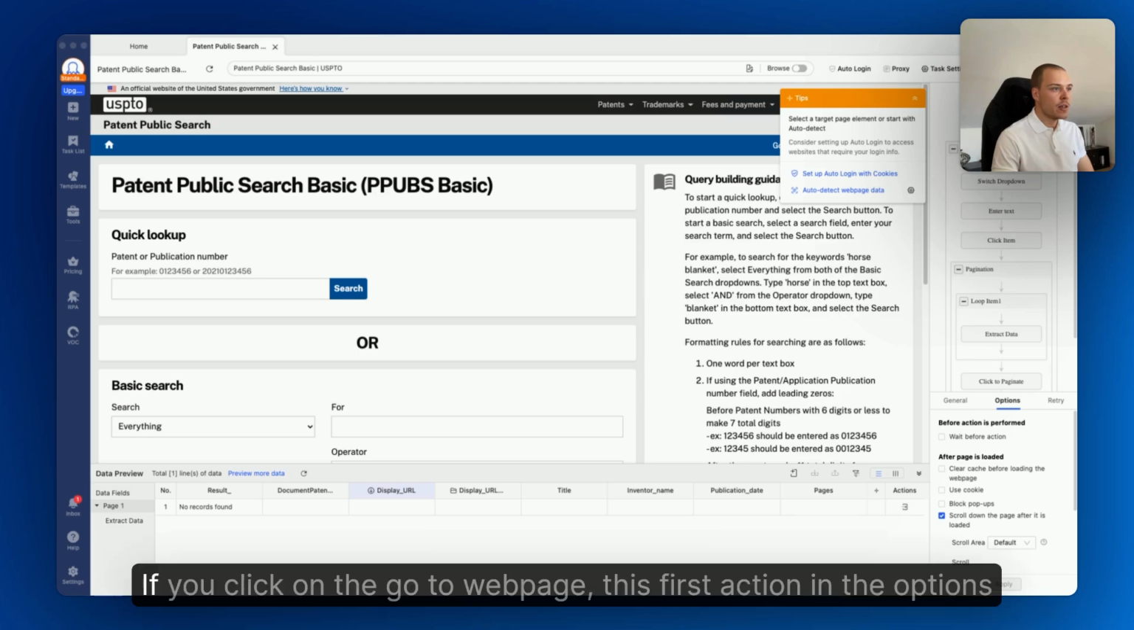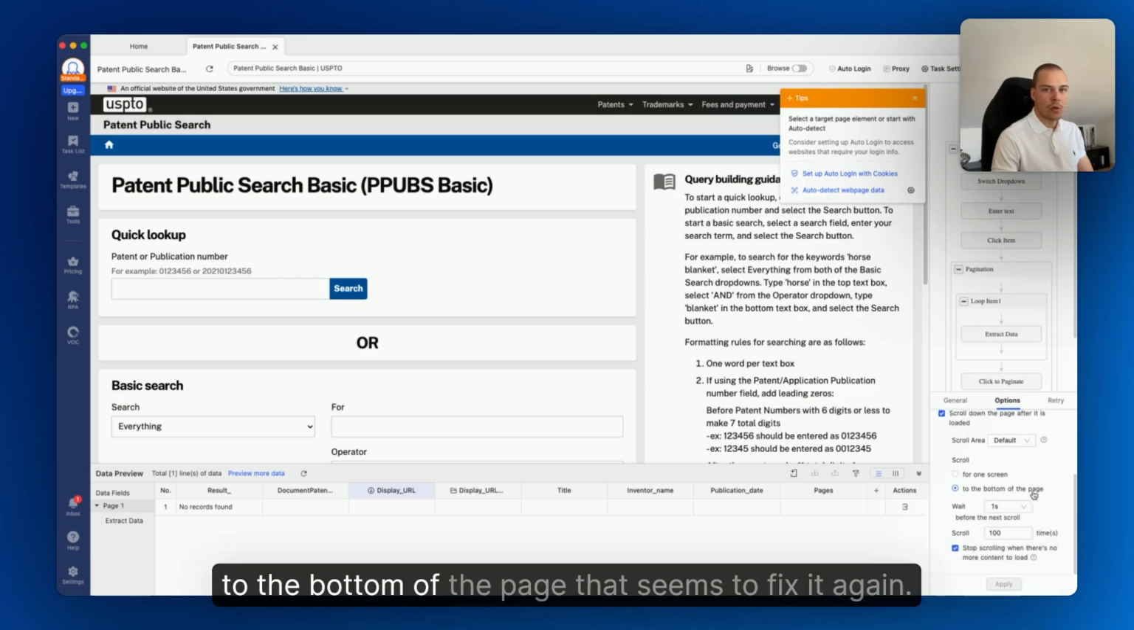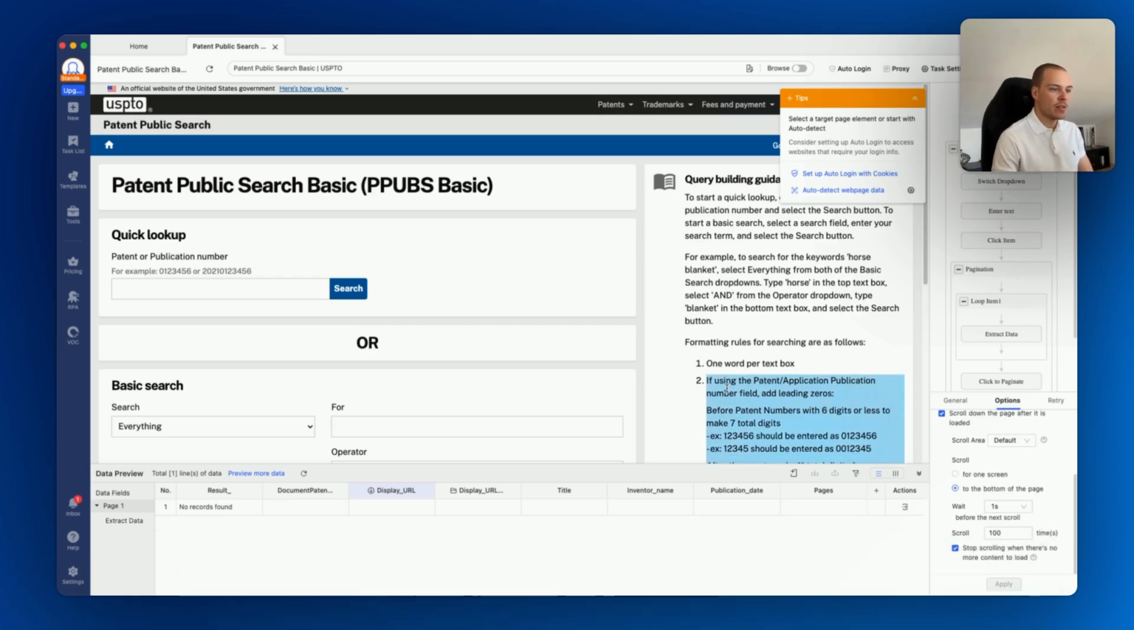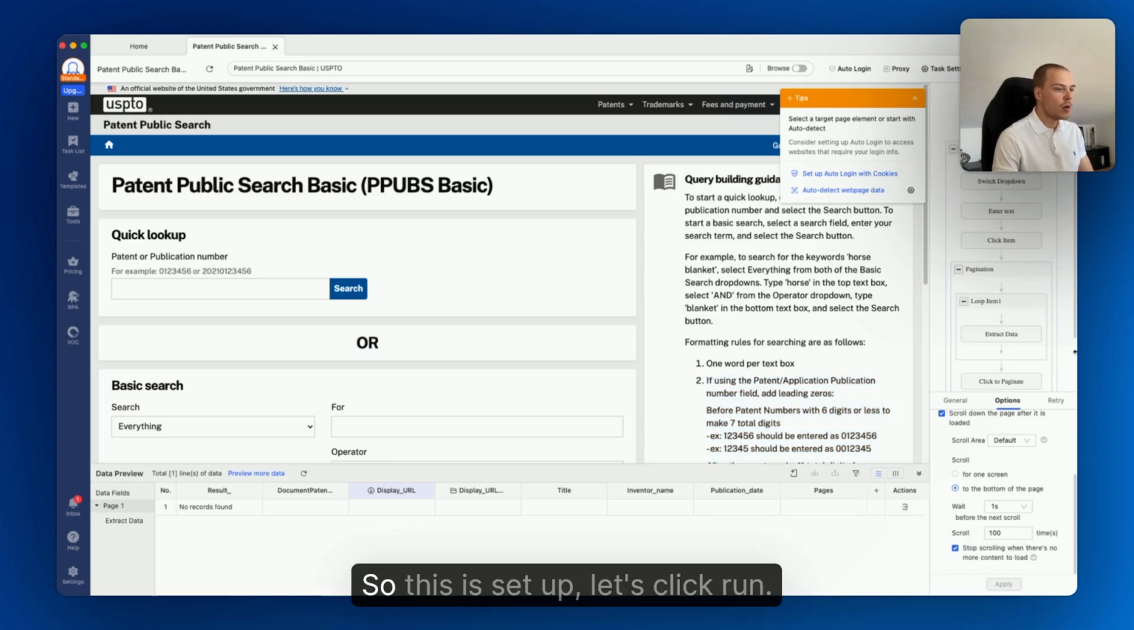And you can do this here if you click on the go to web page's first action. In the options, there is a feature, scroll down to the page after it's loaded to the bottom of the page. That seems to fix it. Again, this you would only know depending on a particular use case. So this is set up.